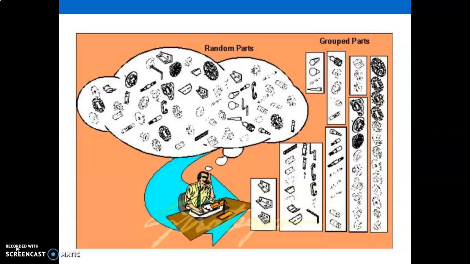So in the second figure you can see that some similar parts are grouped, like in the first figure we have chain and sprocket mechanism, and in some part we have a spindle and shaft type arrangement. And in one figure we have some brackets. You can see in the first figure it is very difficult to identify the part, but in the second figure you can apply any system.